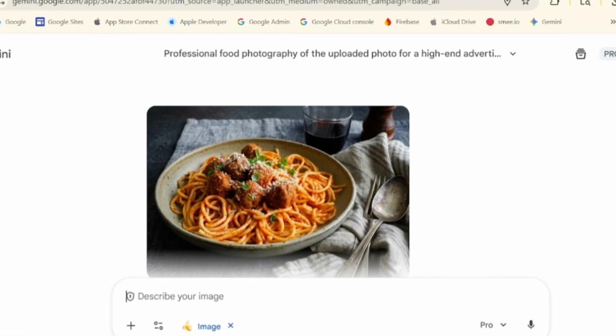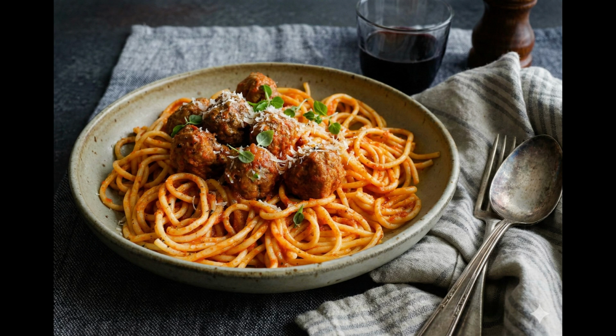Bam! Look at that. It's fantastic, right? If I told you this wasn't shot in a professional studio with a $10,000 lighting rig for a national ad campaign, would you believe me? Now, you know how to take your home-cooked dish and turn it into a professional, advertisement-ready masterpiece in literally seconds.